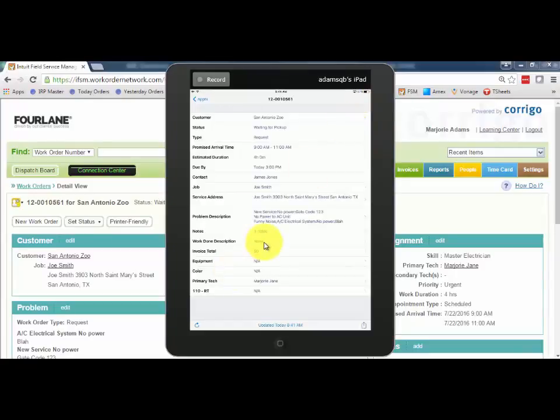Now we have the work done description. Six or seven years ago when we first started working with Field Service Management, our biggest complaint from people would be, my technicians are not going to use this technology. But nowadays, people are used to using iPhones, etc., so we don't hear that complaint as much.